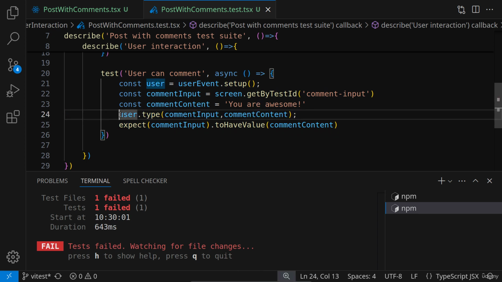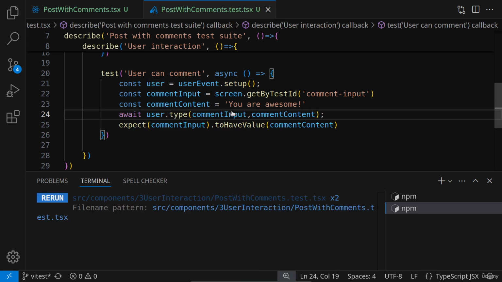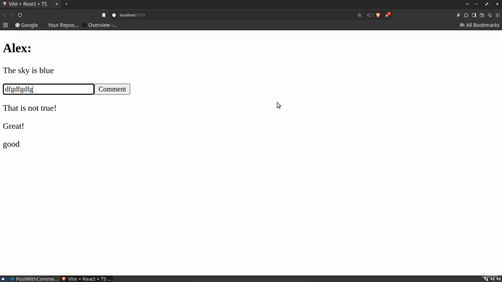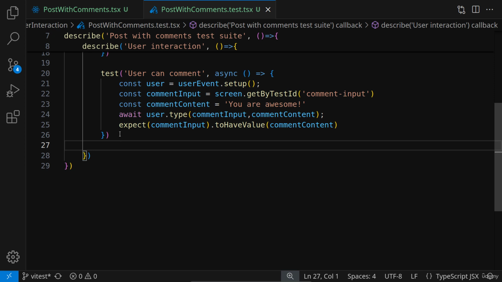This is the reason, very important, don't forget the awaits, otherwise you will get into nasty errors. What else can we test? If we look back at the function, at the implementation, once we hit comment, the text area is cleared. Let's test this, and we will start from the other test.